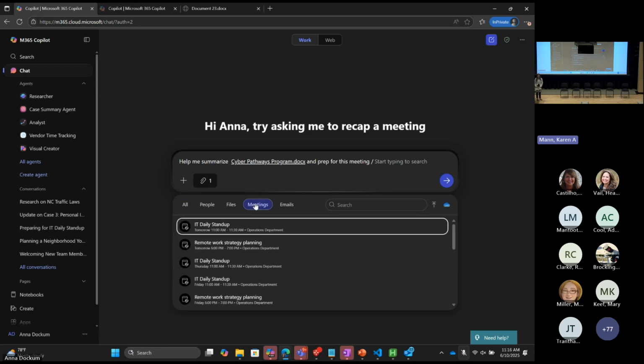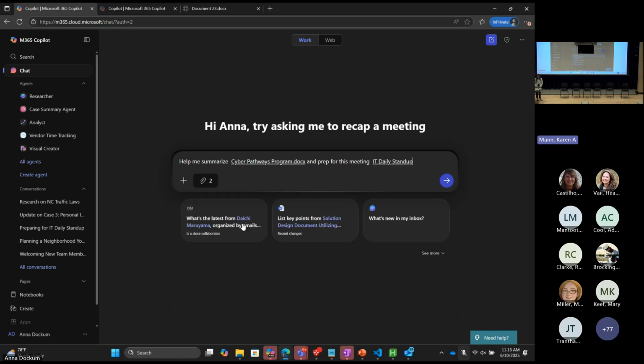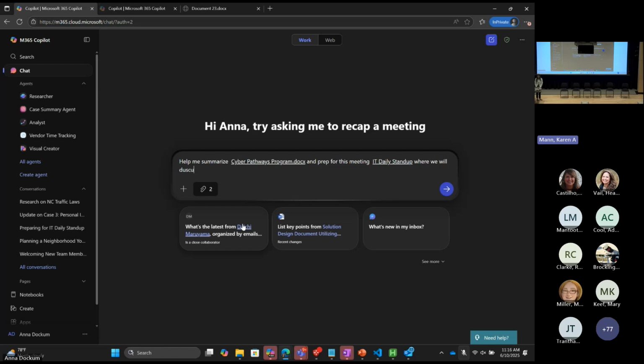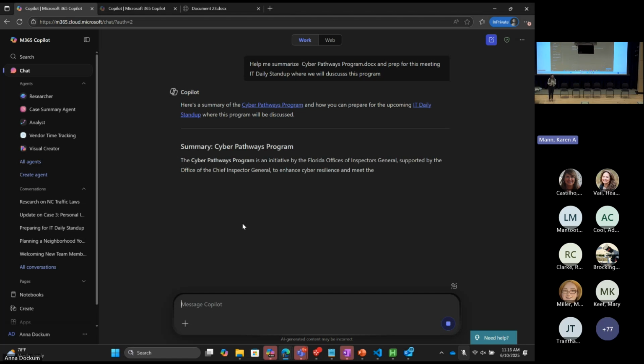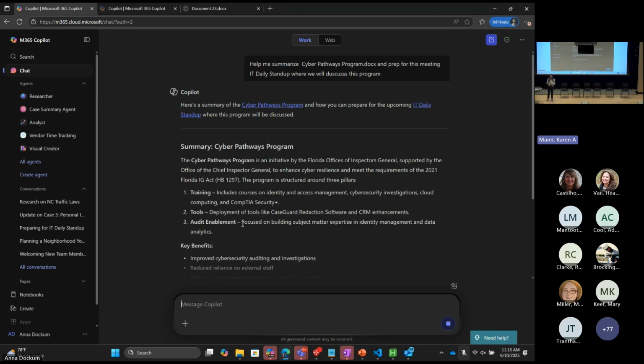And so I've given it a file, and then I'm actually going to go into my meetings that are on my calendar that are upcoming, and I'll point it to one, and I'll say, this is where we will discuss this program. And so then for me, what it will do, I have a typo right there, but what it will do is actually go in and look at that program summary, that Word document that I gave it, and that upcoming meeting on my calendar for me.